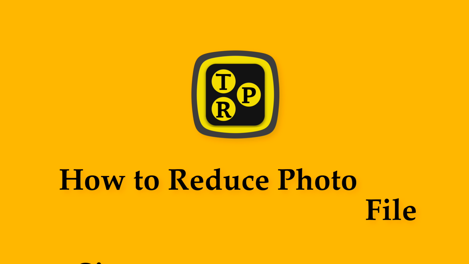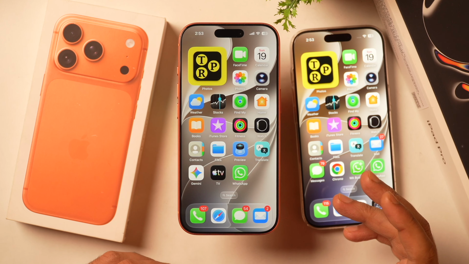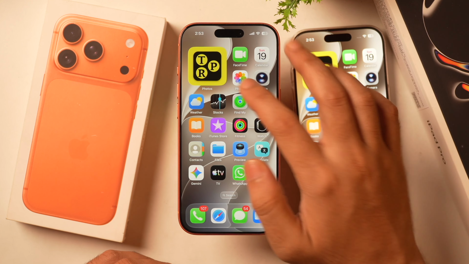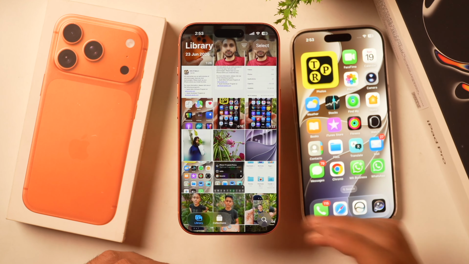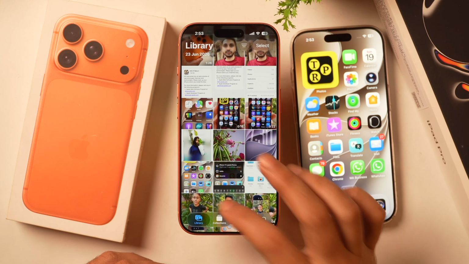Let's learn how to reduce photo file size on iPhone or iPad. In order to reduce the photo file size of any image on iPhone or iPad, first of all, let's just open the Photos app and select the photo for which you want to reduce the file size.